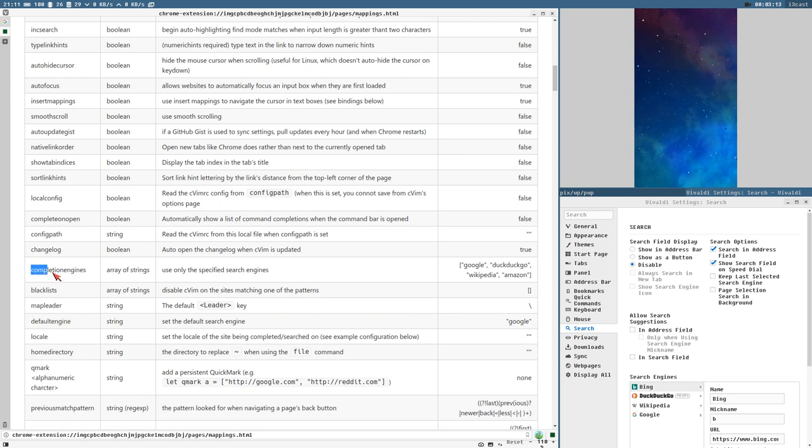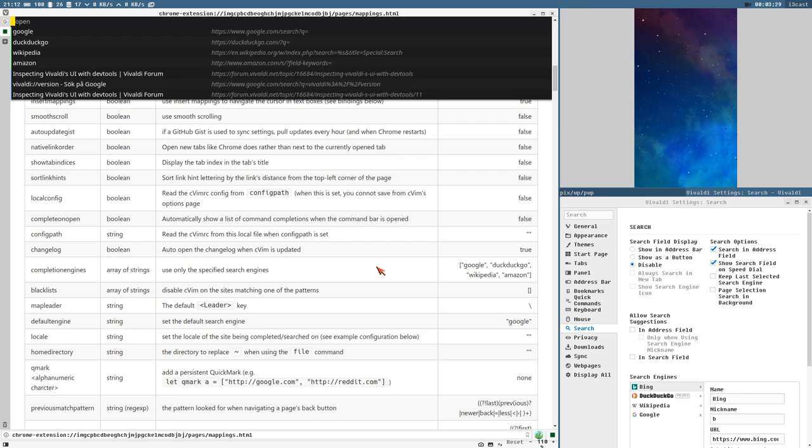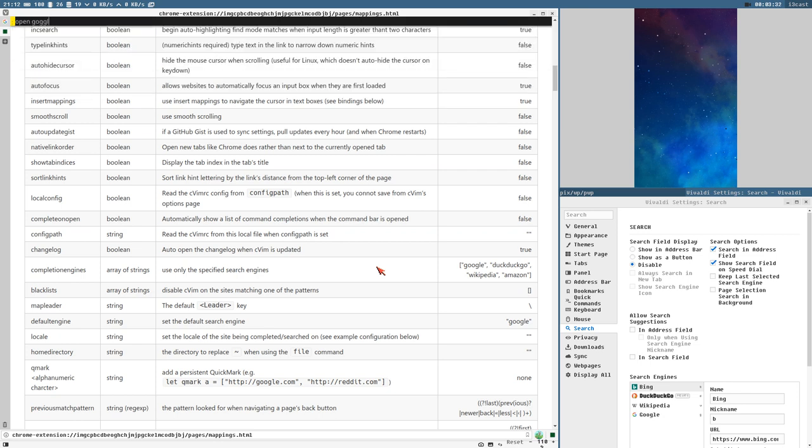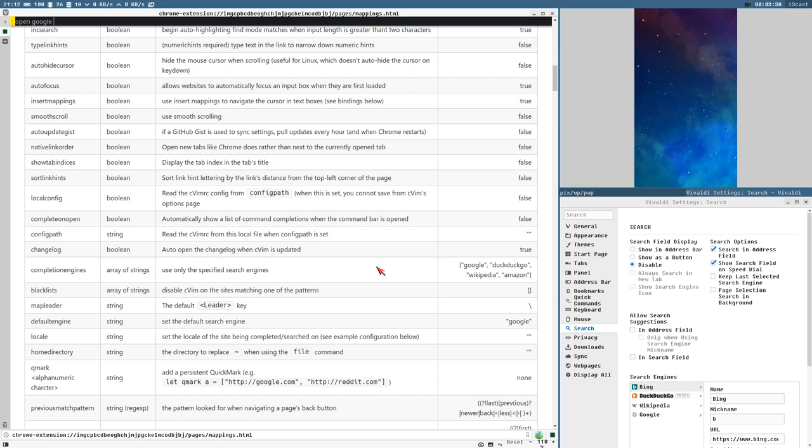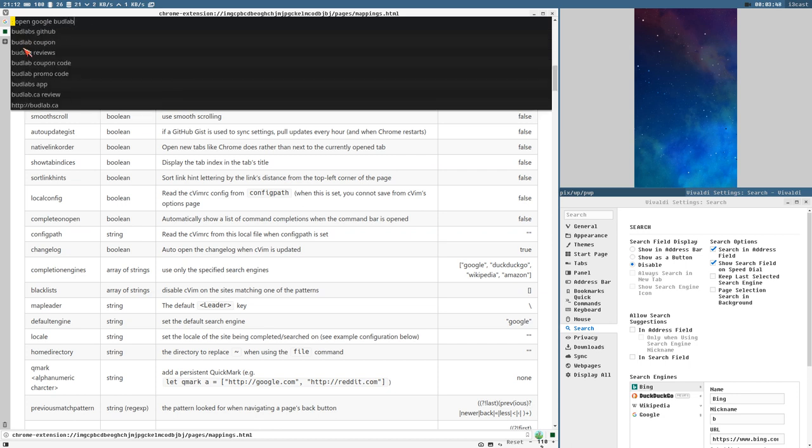And there's also another interesting setting here, completion engines. Here you can see there are four different completion engines set by default. For some reason, Amazon is included there. But what they mean is that if I open this command bar and then I type Google, and then hit space, now this is like the active completion engine. And then I can search here for Bud Labs, for example, and you can see it completes here with the Google search query terms, so to speak.